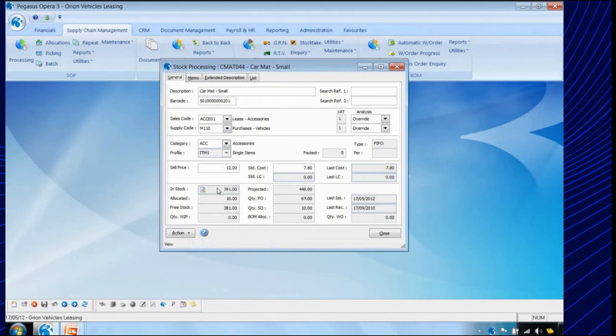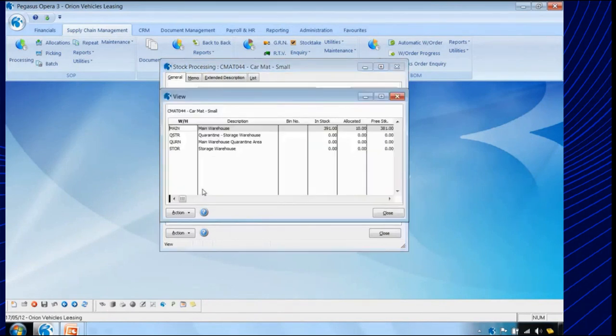It is also showing us things like the quantity in stock, the quantity allocated and therefore the free stock, the quantity that's currently in work in progress, the projected stock levels, and quantities that are on purchase order and on sales orders. If I take the spyglass off the in-stock quantity and double click that, I can see that it breaks it down to the various warehouses. So I can see that in the main warehouse, I have 391 in stock, 10 allocated, and therefore 381 available. And it also shows me all of the other warehouses here.